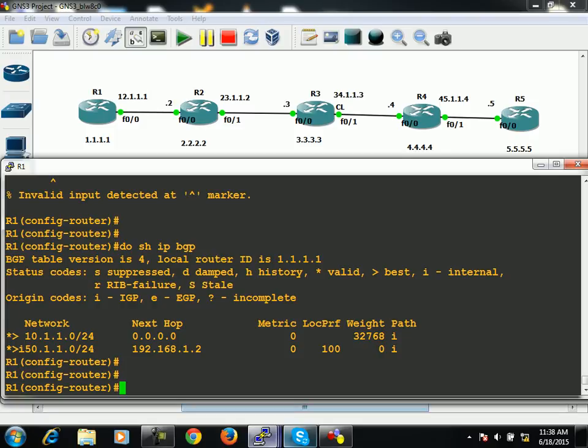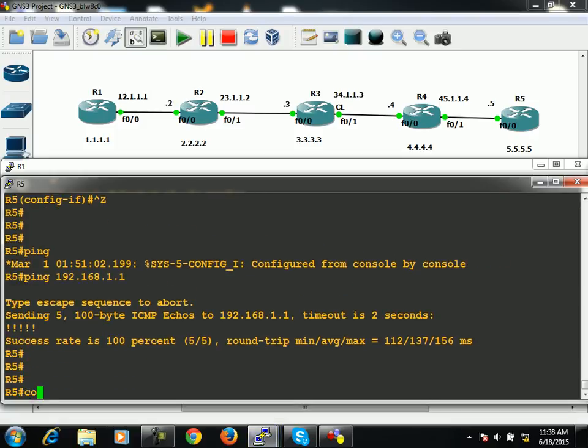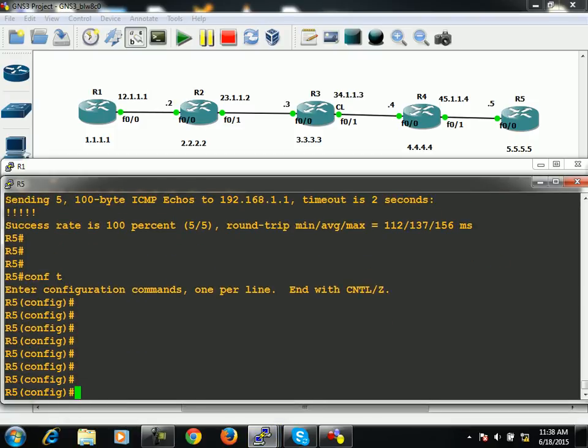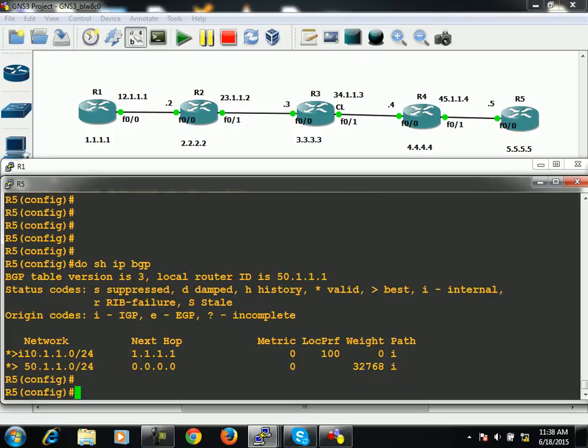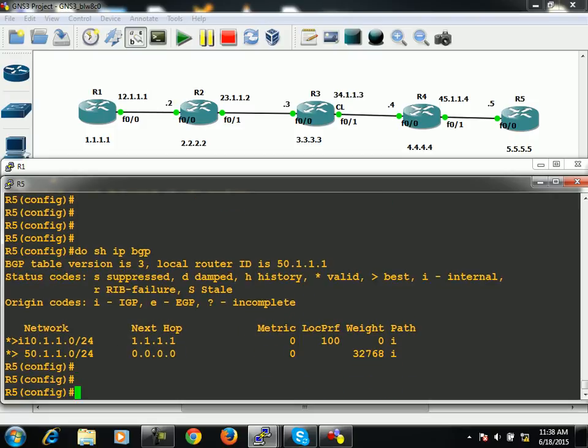In the same manner, move back on R5. Do show ip bgp. To reach 10's prefix, its next hop address is 111. Make it the tunnel address of R1.